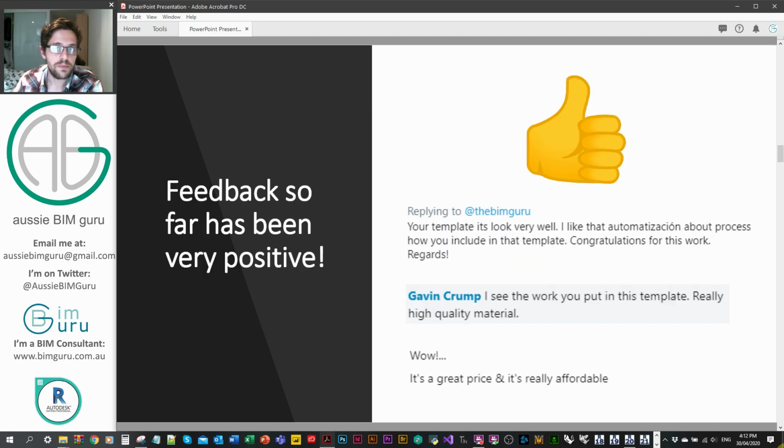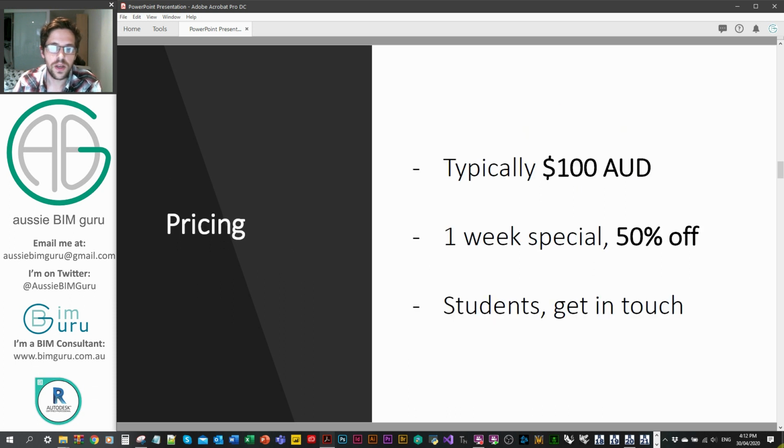And so far the feedback I've got from people purchasing the template has been really positive. They've been quite surprised with how cheap it is for what it is, and I decided not to make it too expensive because I know that everyone around the world can afford different prices, so I tried to find one that suits everyone. The pricing currently is typically $100 for the template file. For 1 week only, starting from yesterday, I'm going to be offering it at half price, so $50. So it's quite cheap in most places around the world.